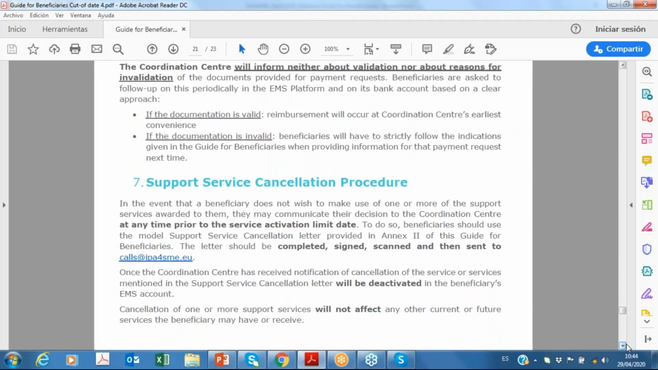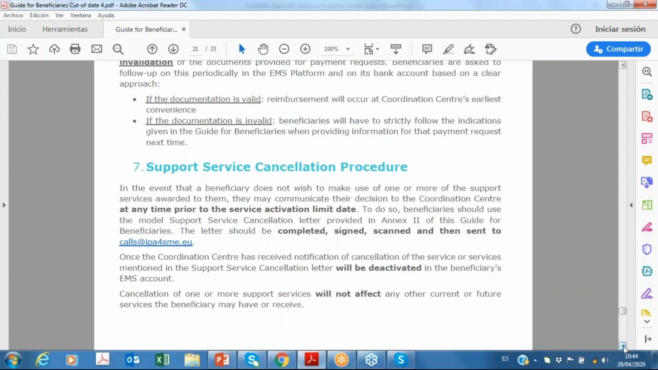In the event that a beneficiary does not wish to make use of one or more of the support services awarded, please try to communicate your decision to us, sending an email to calls@ipa4sme.eu, in which you will just include the support service cancellation letter that is provided in the Annex 2 of this guide. The letter should be completed, signed, scanned, and then sent to this email. Thanks to this email, and thanks to this model, we will cancel your services.